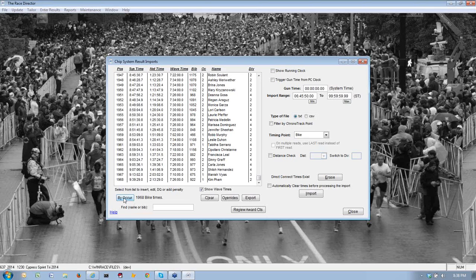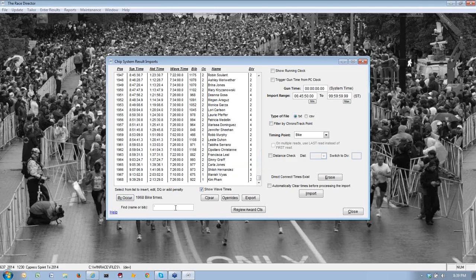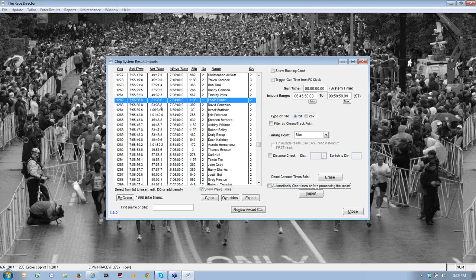And if you want to see how the count breakout is, this button here will tell you that there's 993 occurrence 1 times and 975 occurrence 2 times. And it gets a little more complicated too. Like if you want to look up a bib number, 1108, because there's 2 reads for that person, which one do you want to see? Well, it's that one there I wanted to see.